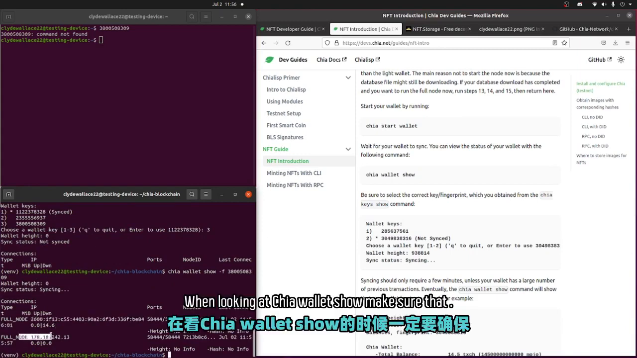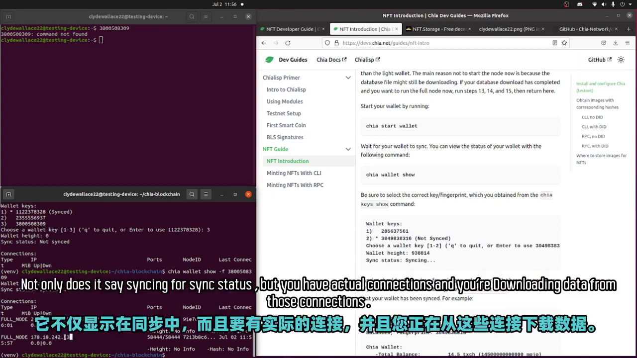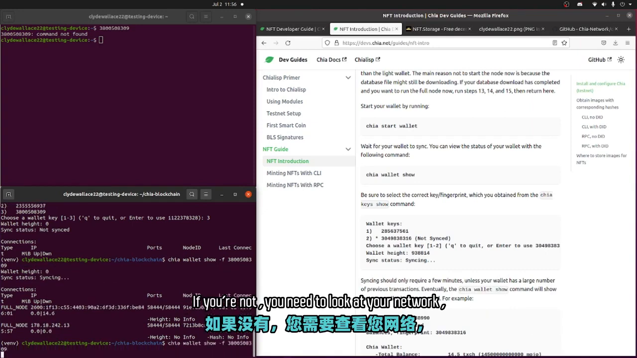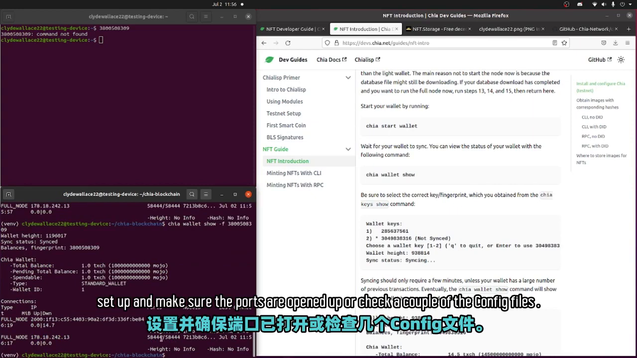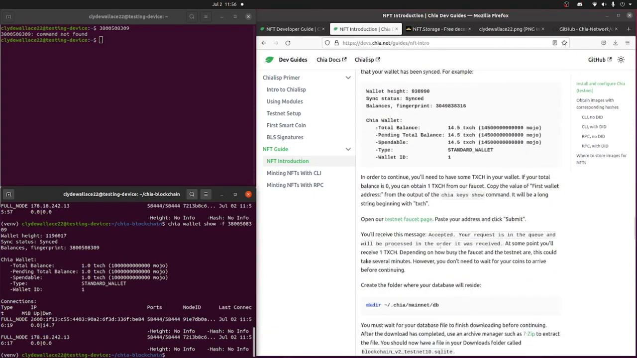When looking at chia wallet show, make sure that not only does it say syncing for sync status, but you have actual connections and you're downloading data from those connections. If you're not, you need to look at your network setup and make sure the ports are opened up, or check a couple of the config files. If you have issues with that, feel free to reach out to me.